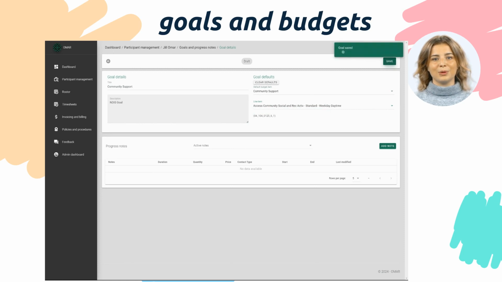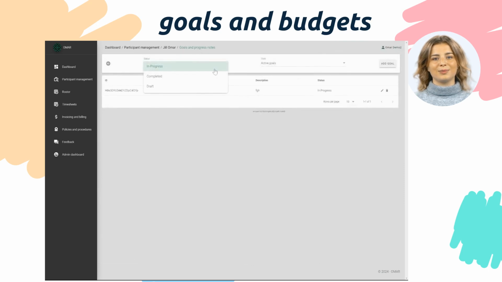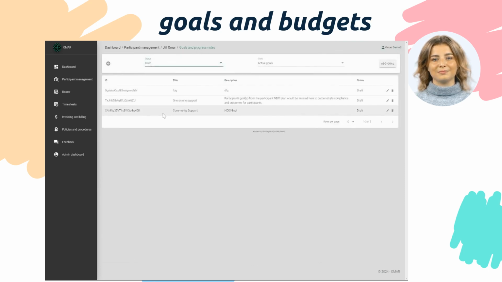We have now set up a budget and goals for the participant, all of which is associated to the participant's NDIS plan. When you first add a goal, they are entered as a draft and will automatically update to in progress once progress notes are put against the goal.